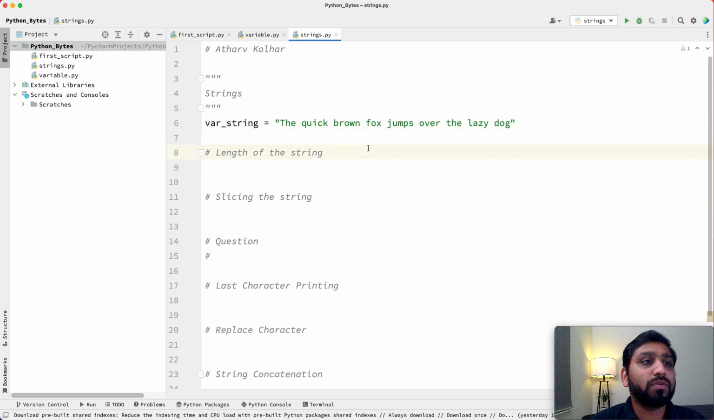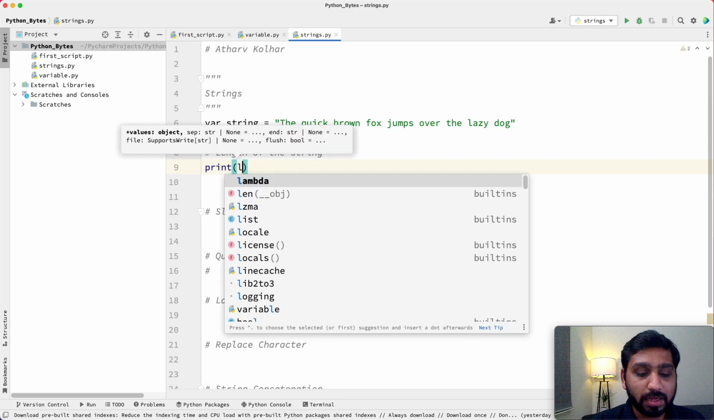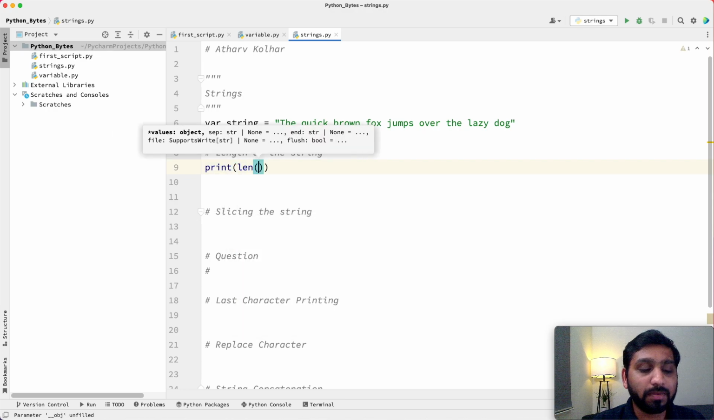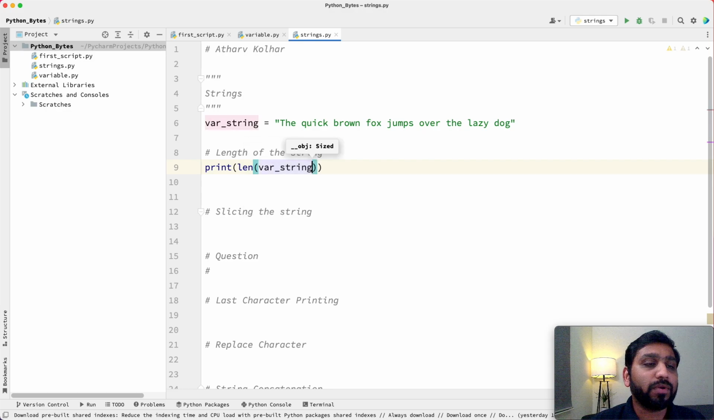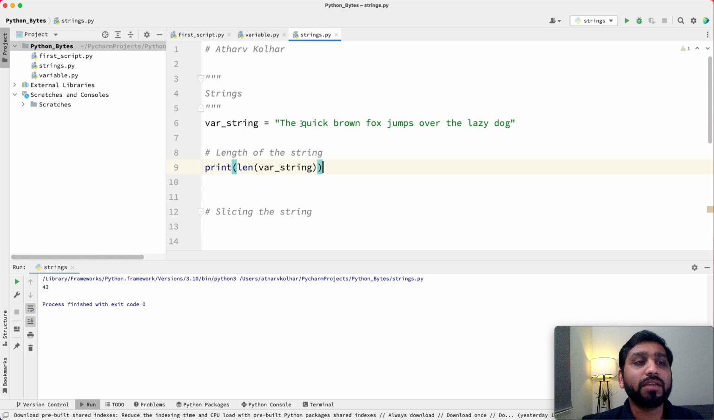Let us now find how to print the length of the string. So let's print, and the syntax to find the length is len, bracket, the name of the variable var string. Let us now run the script. So you see there are 43 characters in the string. In Python, for a string, even the spaces are counted as one character. So there are 8 spaces and 35 alphabets in this string.